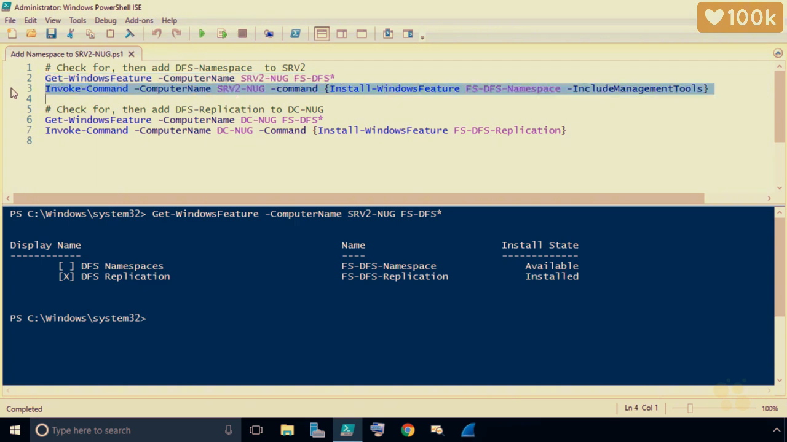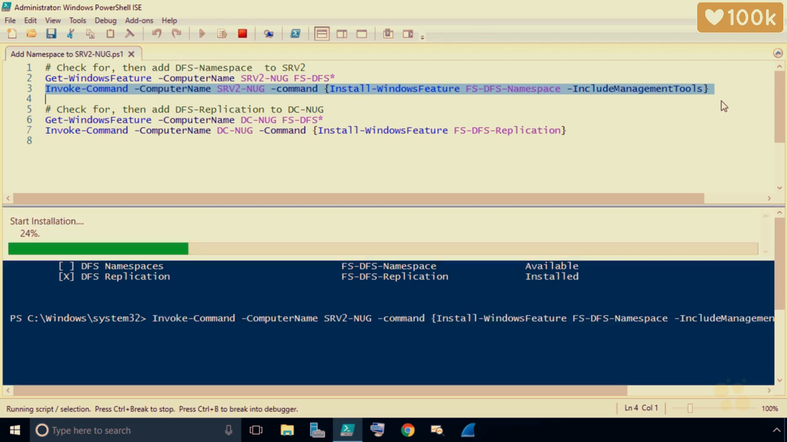So we can add that functionality with the Invoke-Command -ComputerName server2-nug -Command, and then in curly brackets, Install-WindowsFeature fs-dfs-namespace -IncludeManagementTools, and then we'll close the curly bracket and we'll launch that with an F8. And that shouldn't take too long to install.